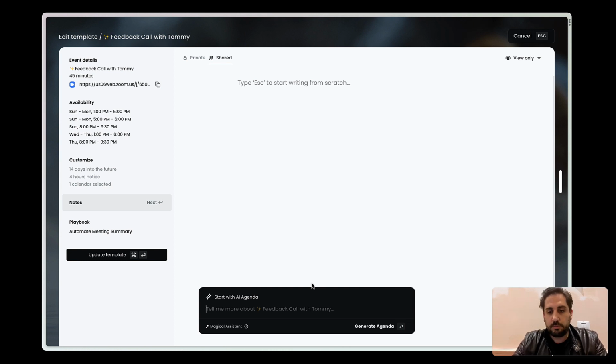So you can click enter right away and it will prompt an agenda to start from, or you can give more context to our AI. For example, this is a feedback call with members about our platform and their experience. Okay. You can also write down the goal of this meeting. If you want to get more specific, you can write the outcome or how do you see a successful meeting. So let's use this prompt and let's see what happens.